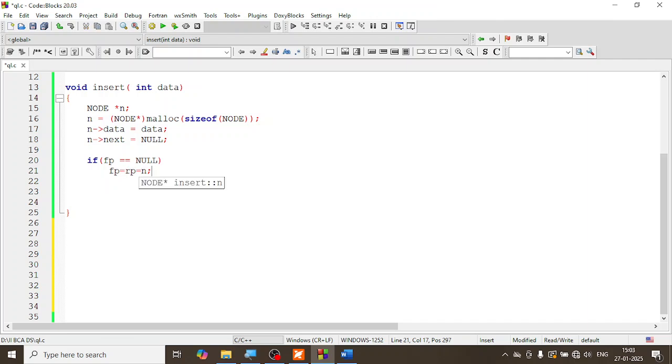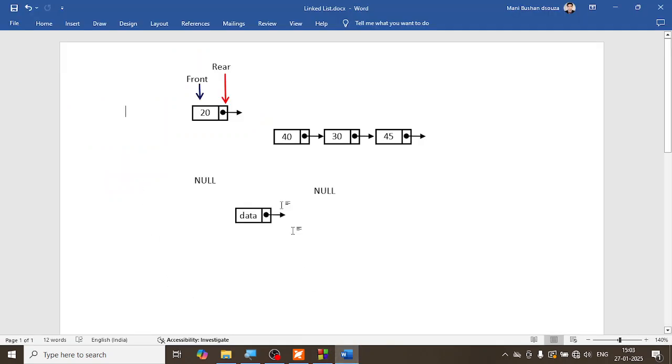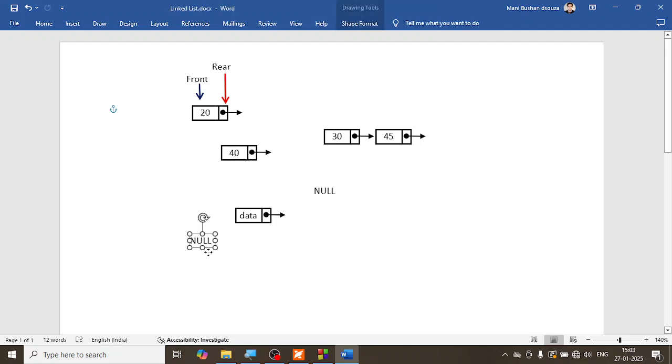Now the next question is, what if the front is not null? When does this situation come? Now look at this scenario. Now the front is not null. Suppose you create a new node. Let's assume that this is the new node that you have created. Just ignore these two. So suppose you have created a new, fresh node now.